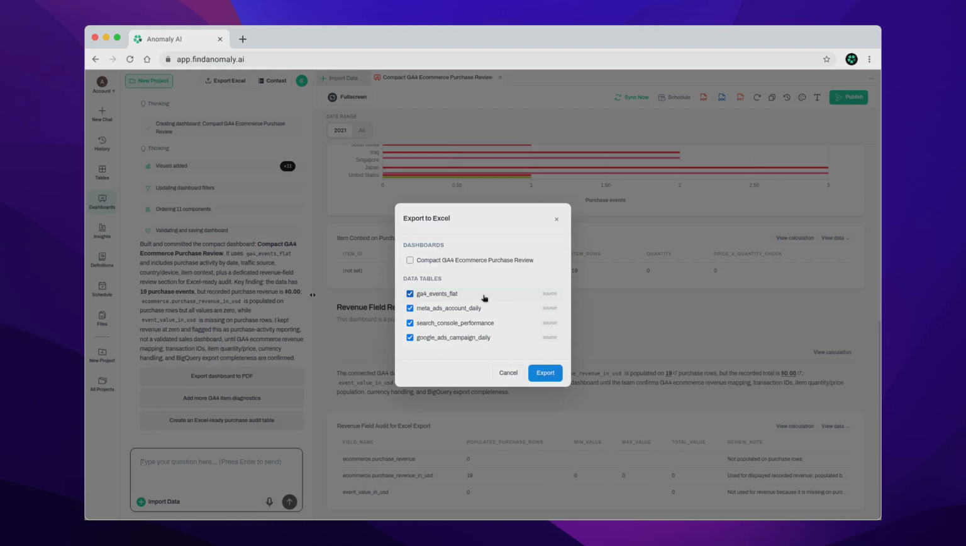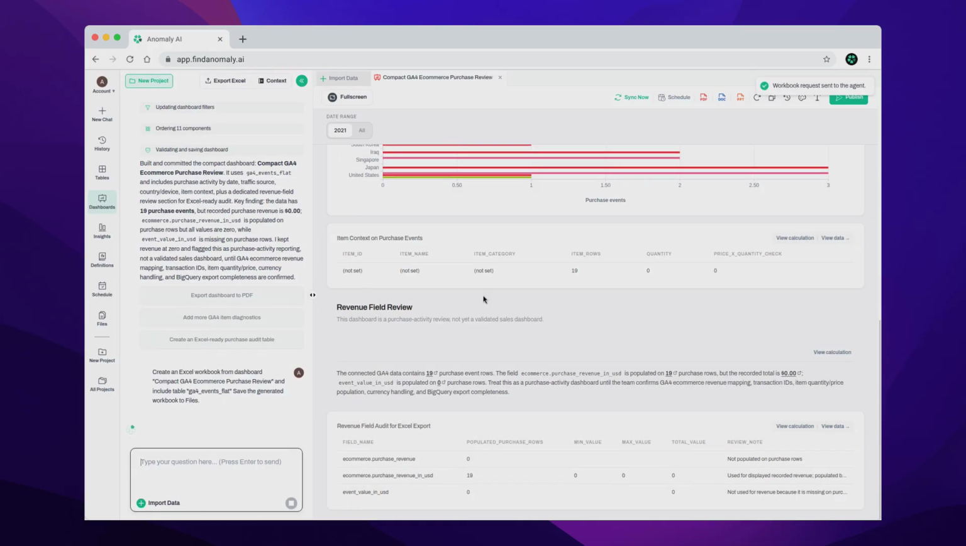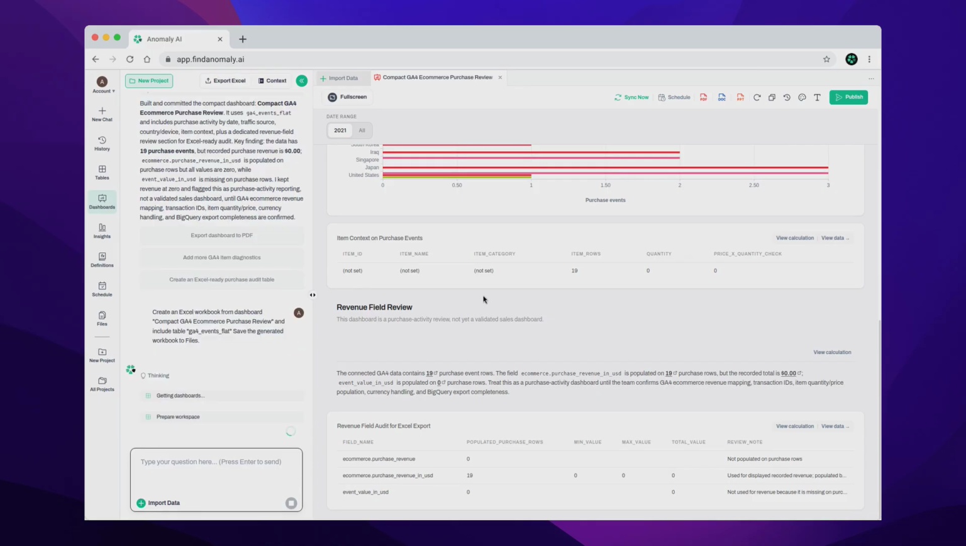Now I use Export Excel. I select the dashboard and the BigQuery table behind it, so the workbook is tied back to the reviewed source data. The export becomes an agent request. Create the Excel workbook from this dashboard, include the source table, and save the result to files.